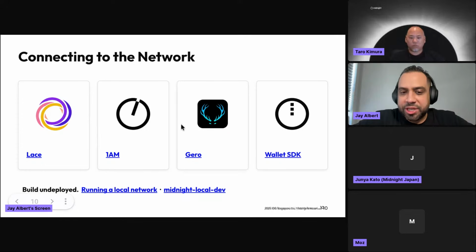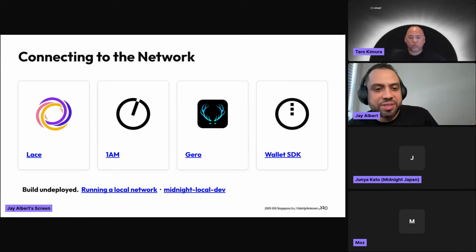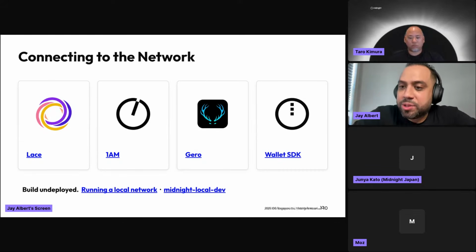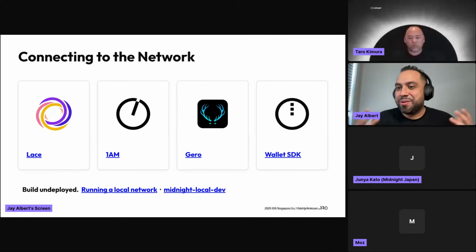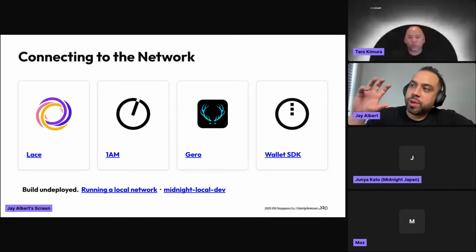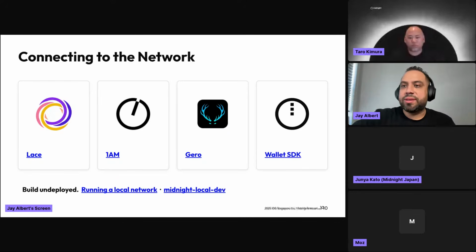So we have Lace, 1AM, and Giro. I just want to highlight Giro because this is our newest wallet. I think we've added support within the past 2 weeks. So if you're testing wallets and want to experiment, I highly encourage you to check out Giro and to provide feedback to our team and our partner as well, since they are the newest partners in our ecosystem. So we have these 3 wallets if you want to try something out of the box, get it running, and start testing. But then we have the wallet SDK if you want to do something a little bit more complicated. There are some people who build applications that don't actively require users to sign on to a wallet.